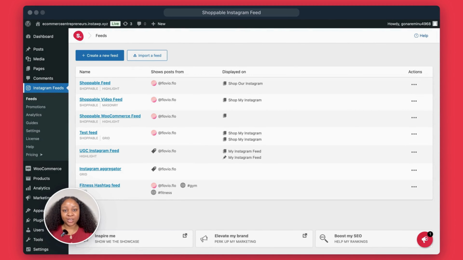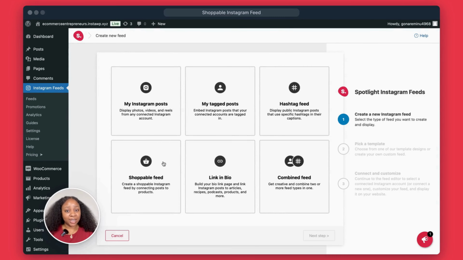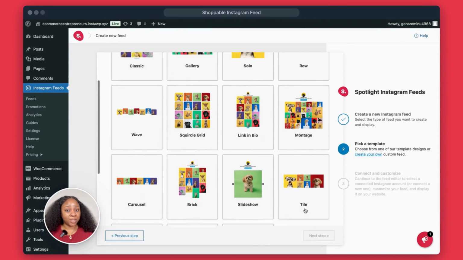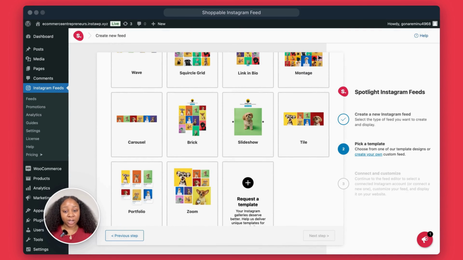To get started, log into your dashboard and go ahead to create a new feed. Select Shoppable Feed as the option and click on the next step to choose a display for your feed. For this tutorial, I will be selecting the Zoom template. Once you're done with that, click the next step.